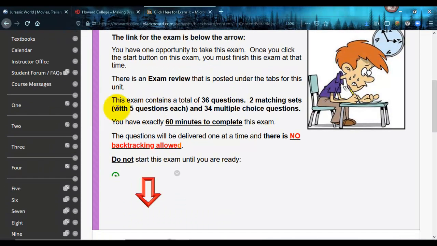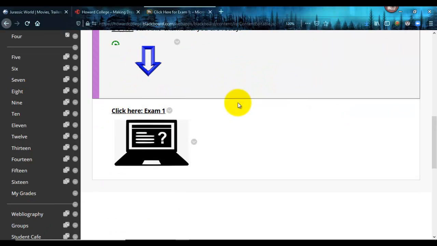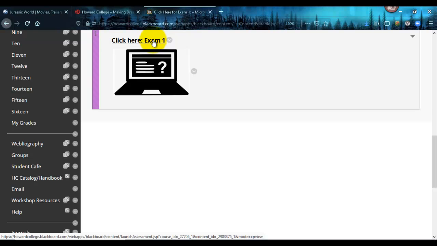Little introduction. This tells you how many questions there are. 36 questions, which it's actually 50 questions. Blackboard counts the matching set as 1. And then you're going to click there to get started.